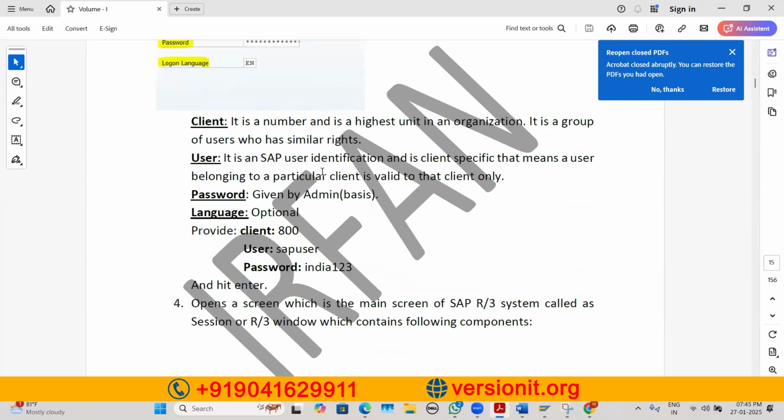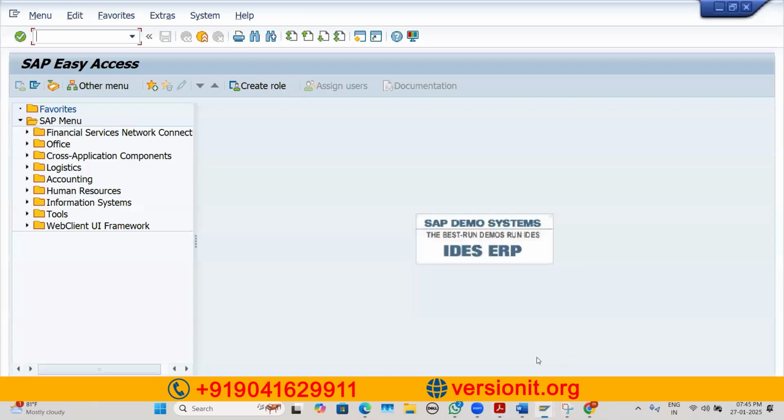Client is the highest unit, a group of users which has similar rights. A user, the SAP user identification, is client specific. That means a user belonging to a particular client is valid only for that client. All the activities a user does are traced with the user ID. My user ID, who is this user now?